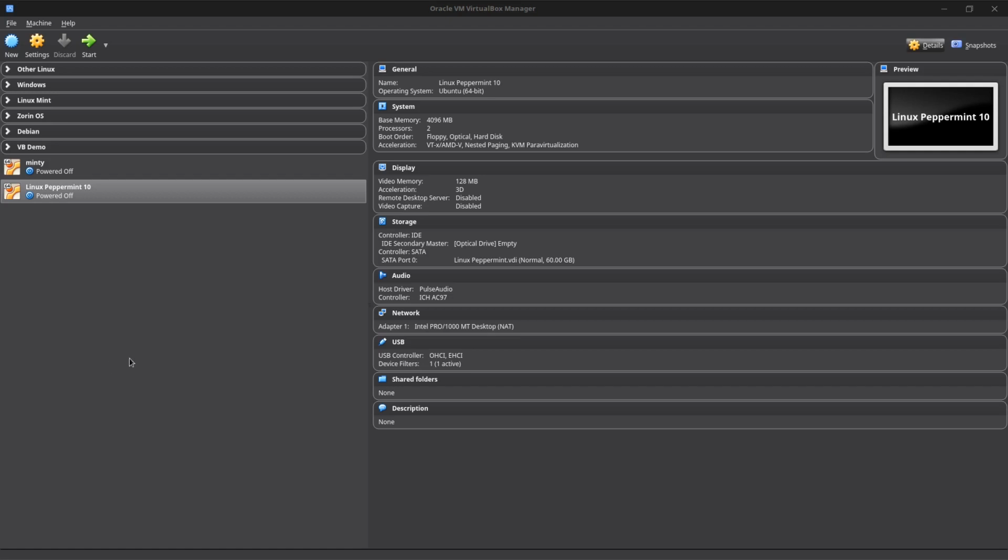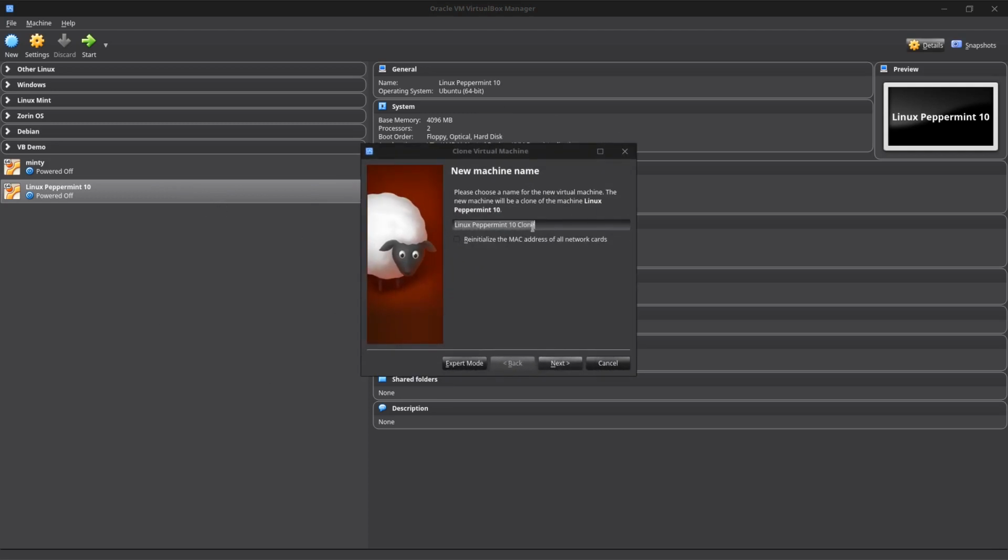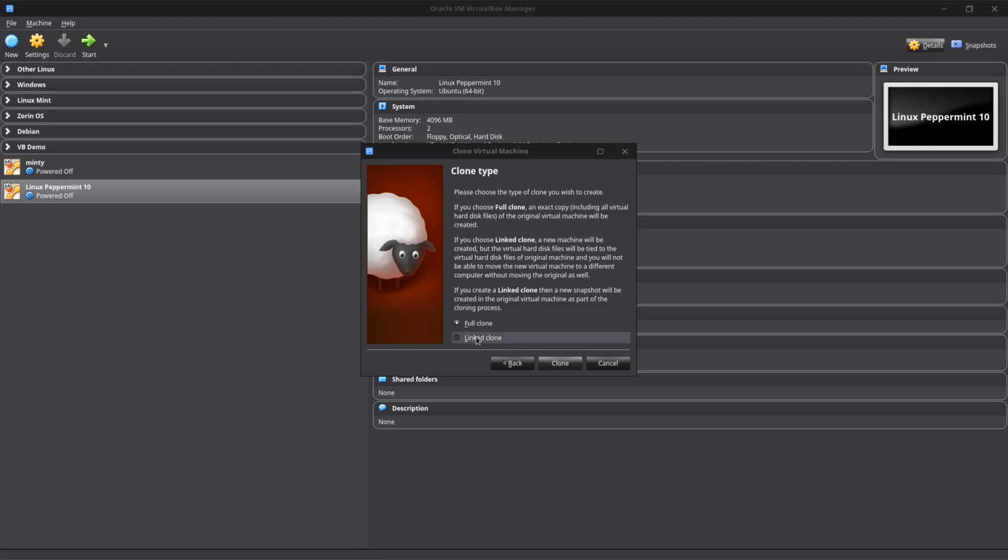Another feature I've found useful for what I'm doing with the Virtualbox is cloning. So if you right click the machine and select clone, and you can see Linux Peppermint 10 clone. So we'll go next. And we'll go for a full clone, and there it is. Within a couple of minutes, 2.5 minutes, that'll make a copy of this machine. Very handy for what I do with setting up videos.